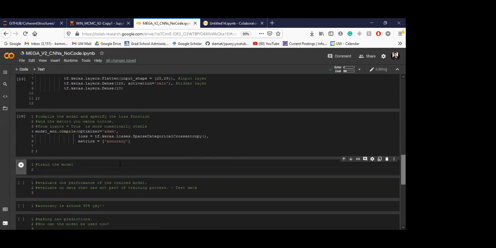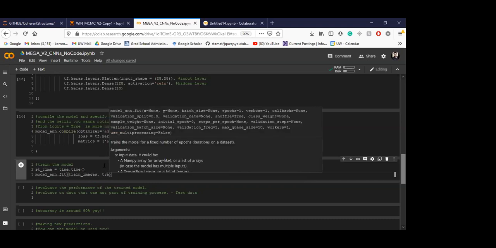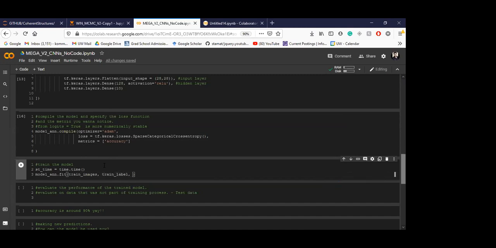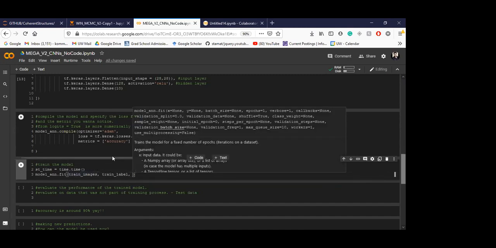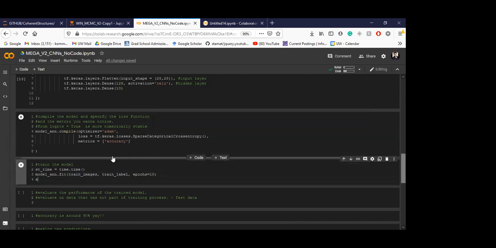Okay, so now you have compiled the model, you have specified the loss, you have specified the accuracy. So this is just for knowing how long your training is taking. You begin with a time.time, then you say model.ann.fit. Fit essentially begins the training process, so train using training images and training labels, and train it for 10 epochs, so basically 10 iterations.